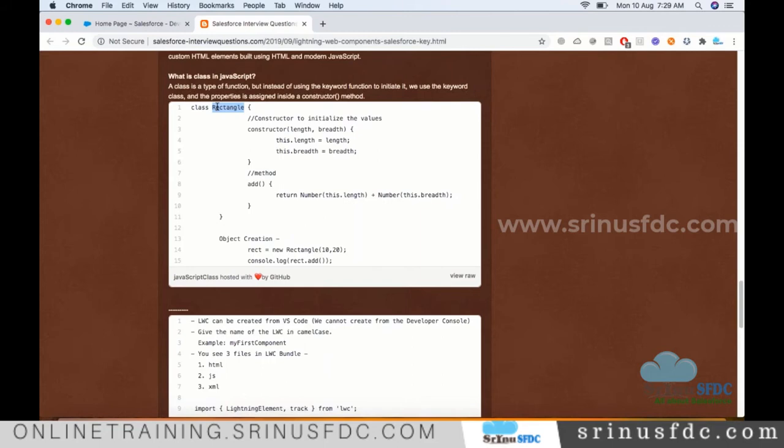And inside that, the constructor, how we define. In case of an Apex class, the constructor name should be the same as the class name. But here in JavaScript, the constructor name should be constructor only. So whether it is a parameterized constructor or a default constructor, we have to give the name of the constructor as constructor.